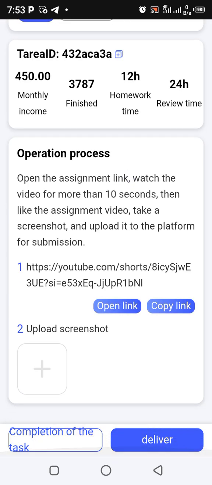As you can see here, you will see open link. When you click this open link, it will take you to YouTube. You will watch the video for 10 seconds, then like the video, then screenshot the video, come here where you see this three dot and upload the video. When you upload the video, you see this place named deliver. They were calling it submit before, so they changed it into deliver.